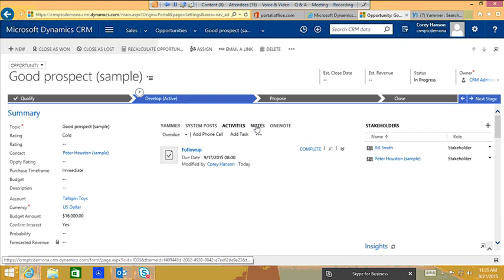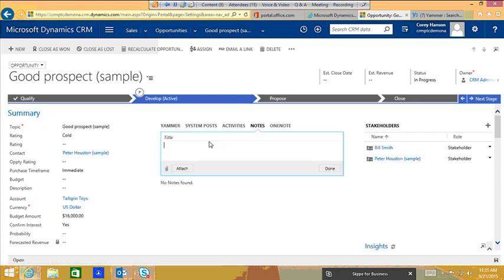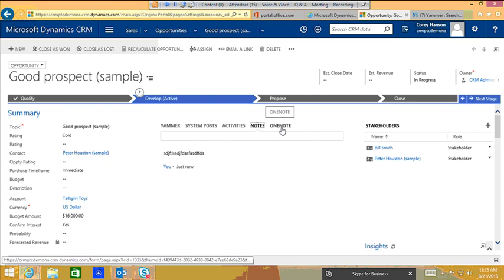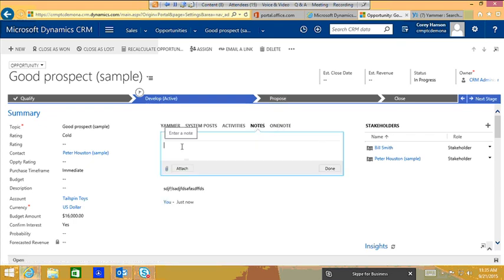I can quickly enter notes in. So if I want to put in some notes about this customer, maybe attach a document and click done, I could do that. The OneNote integration we'll talk a little more about tomorrow when we talk about SharePoint, but this gives you the ability to have OneNote, instead of taking notes that are just stored right in CRM, you can take them in OneNote so you can share them with more people within the company through SharePoint. So we'll talk more about that tomorrow.